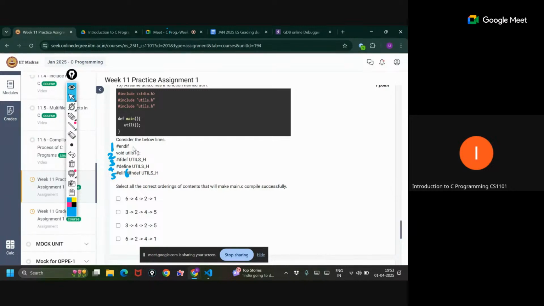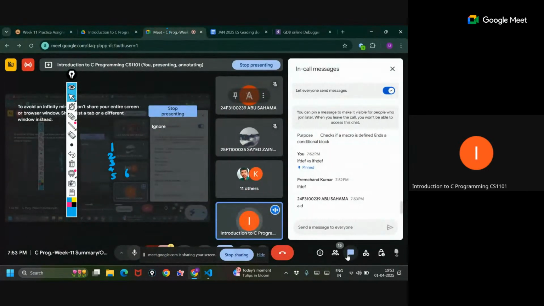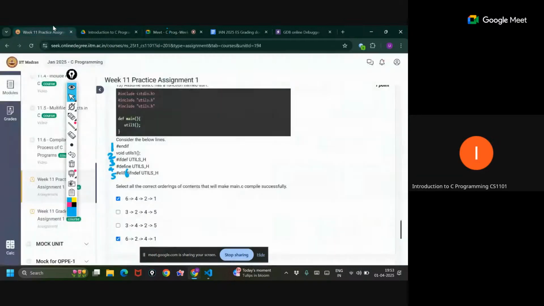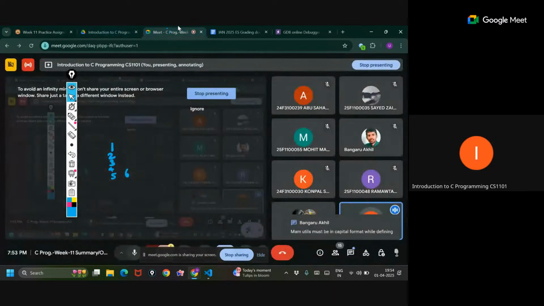Is that clear? That is one way. The other one is #ifndef, void utils, and then you can just give #define UTILS_H, and then you can stop the process. Okay, so both these options are right. #ifdef will only check, because here they haven't given the else part. That's why we are just doing it like this. If the else part is given, then we would have chosen that. That's why here we are not choosing #ifdef. #ifdef just checks, #ifndef will, if not, define it.